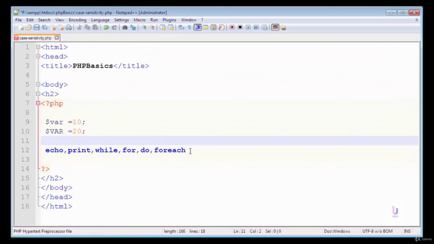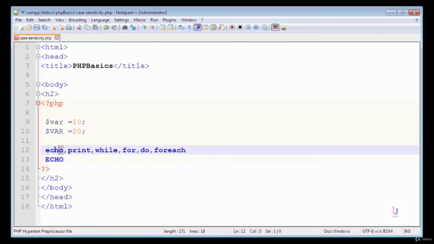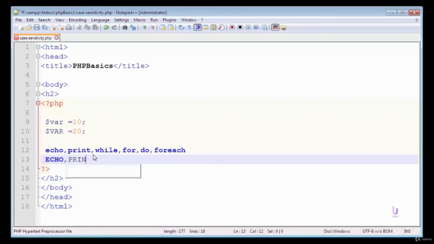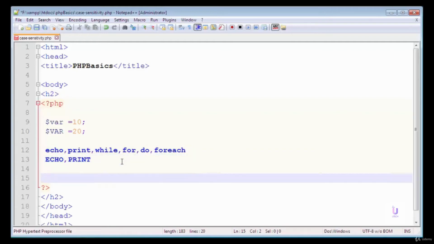So all the language constructs in PHP are not case sensitive. For example, if I write echo in either uppercase or lowercase letters, both are valid. So all the language constructs in PHP are not case sensitive. We can write in uppercase or lowercase letters. Similarly, check print. Both of these language constructs are not case sensitive in PHP.